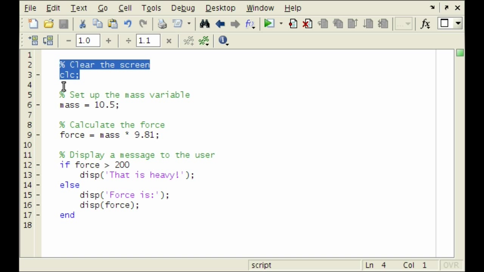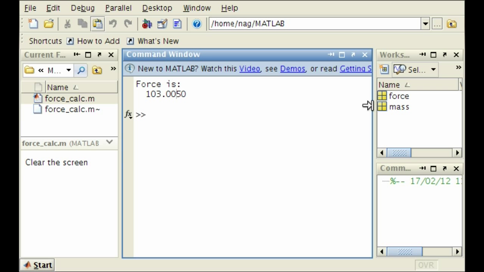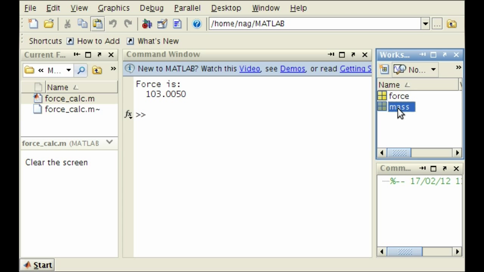In this video we're going to talk about two useful commands that will help us in generating MATLAB scripts and further on down the line more complex functions. This is the script from our first week. It's the same, and if we execute it we can look at the output force, and there's a variable called force and a variable called mass here.